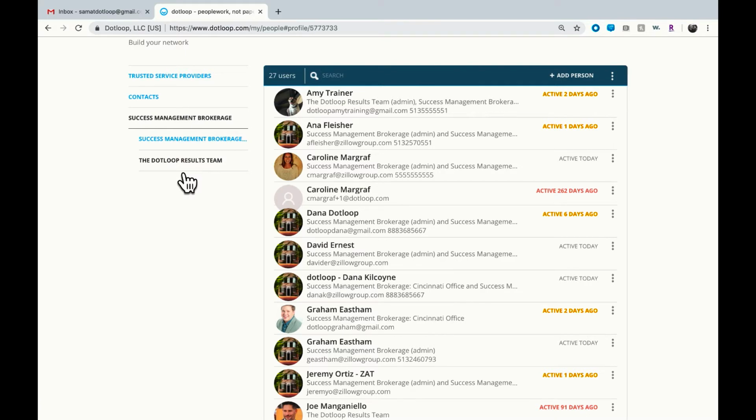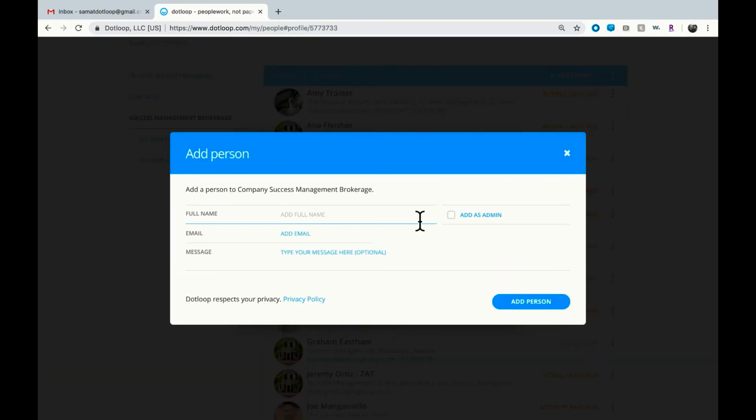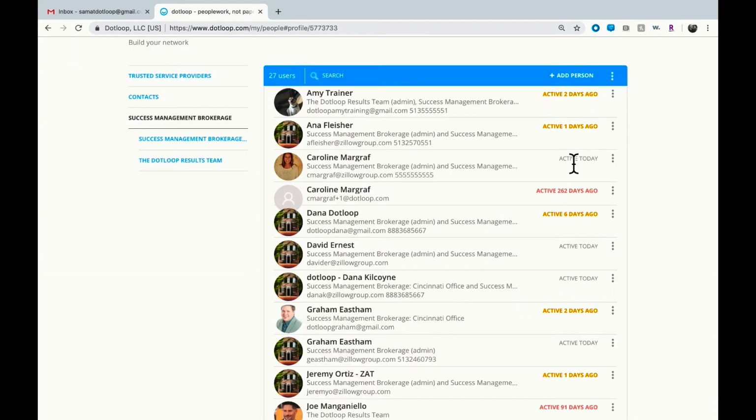In order to add a new agent, I just need to click on Add Person, add their name, email address, and a custom message. And if they're going to be an admin, I can go ahead and add them as an admin as well. That will send them an email letting them know that I've added them to the brokerage. And if they're a current dotloop user, it will add an additional profile to their account that is attached to this brokerage. If I need to remove anyone from the brokerage, I can do that by clicking these 3 dots to the right and removing them.